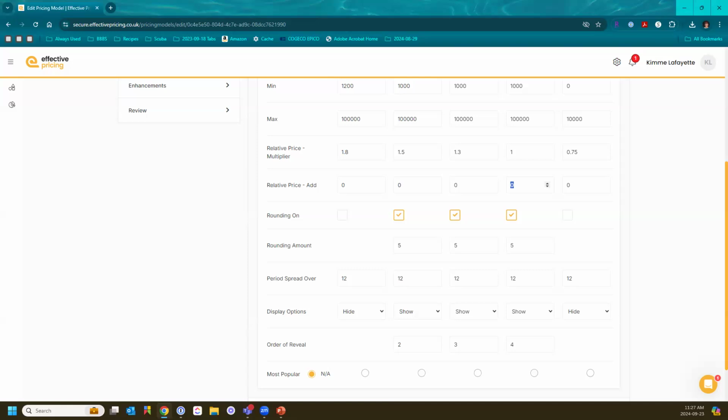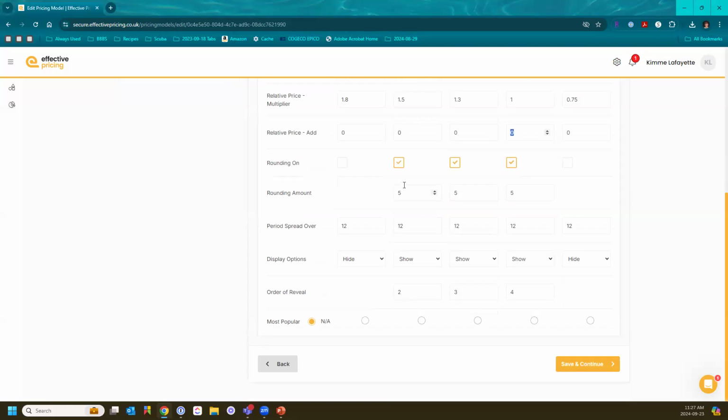Okay, the next two fields are the rounding on and rounding amount sections. I'm going to skip over those. We did briefly talk about them in a previous section. For today, these are not an essential item to get up and running. It's more of an advanced item that we will look at in more detail in another session. What is one of your essential items, though, is this period spread over section.